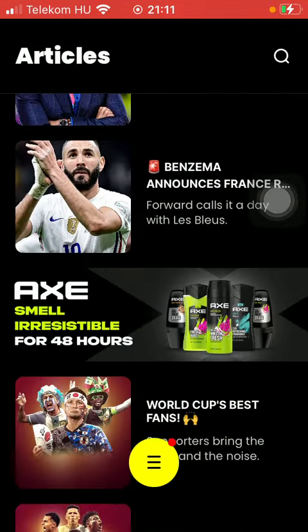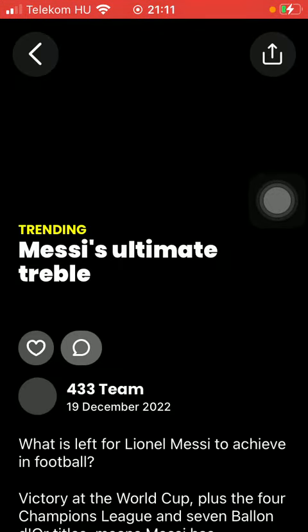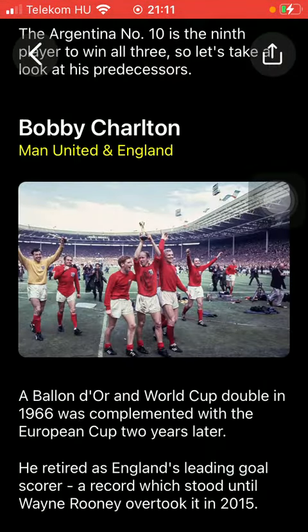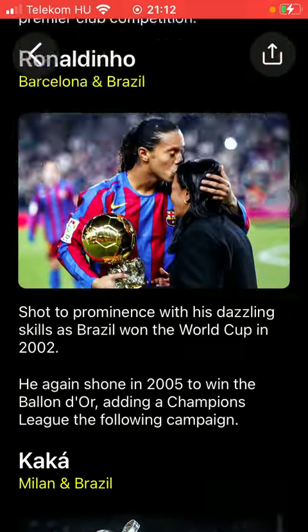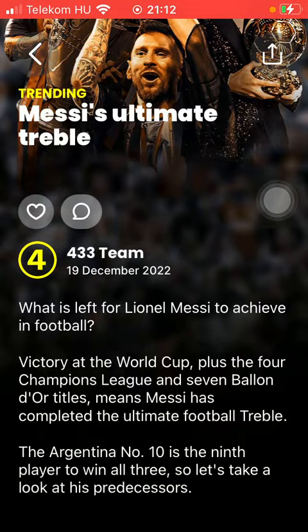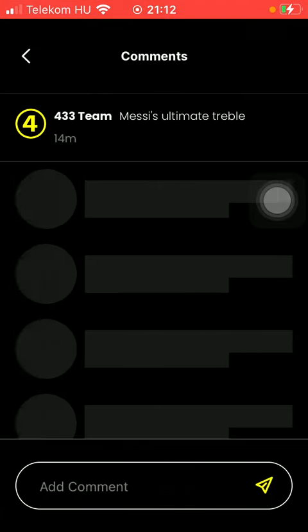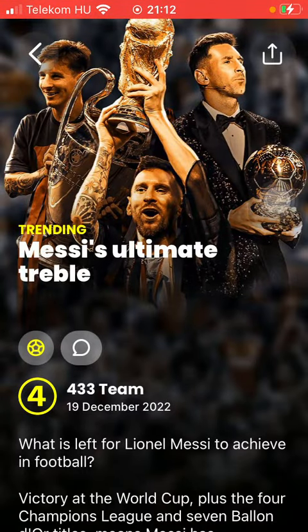So if you're interested in any of these, tap on the relevant one and you will be able to start reading it. As you scroll down, you can proceed with it. You can find several pictures and brief paragraphs. So if you are interested in adding it to your favorites, tap on the heart icon in the middle of the screen. You can add your comment to it as well and share it by tapping on the share button in the upper right corner of the screen.